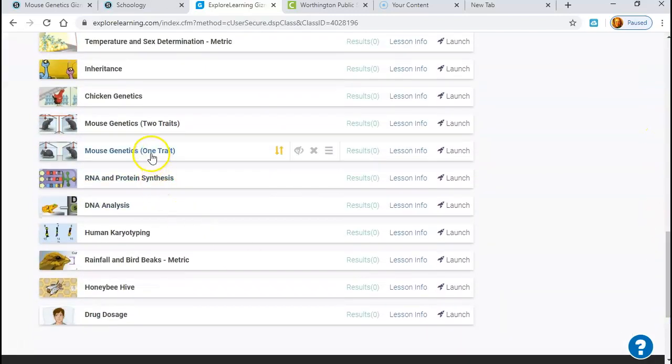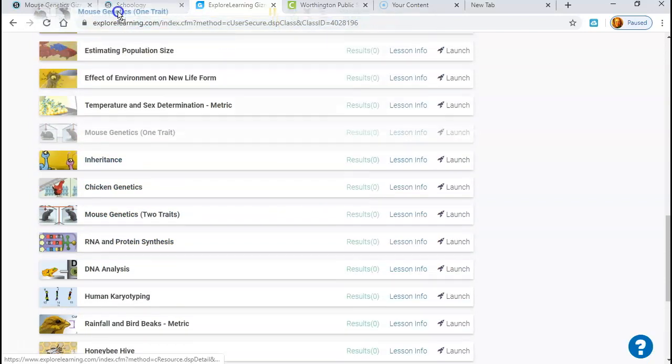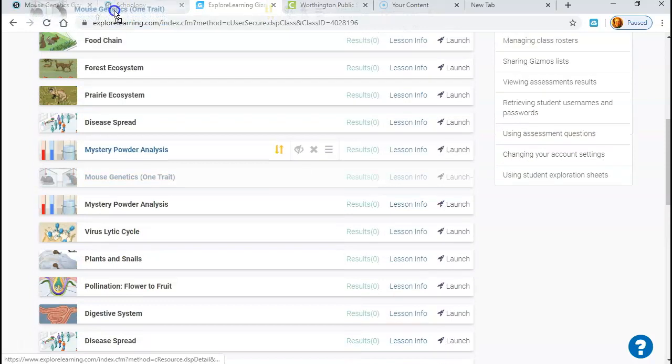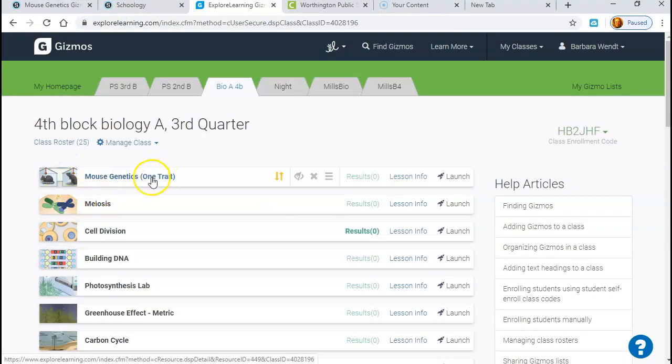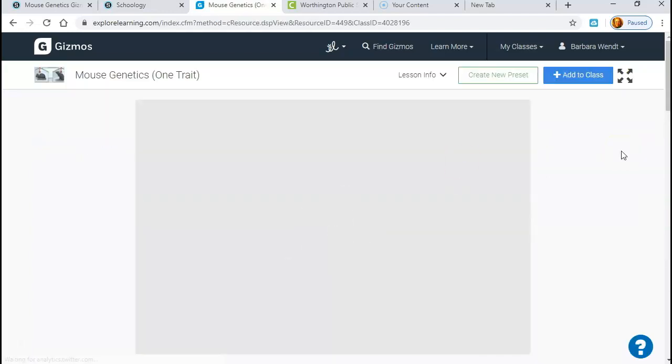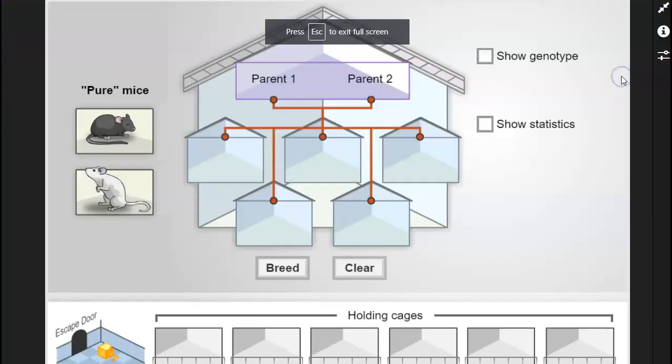Mouse genetics, 1 trait. You can see there's also 2 traits and some other cool things in here that we'll get to some of. We'll run out of time, of course, but there's lots of cool stuff. But I just dragged mouse genetics should be at the top here, so I'm going to hit launch to open that up. It'll take a minute, and I'm going to make the screen big here for us.